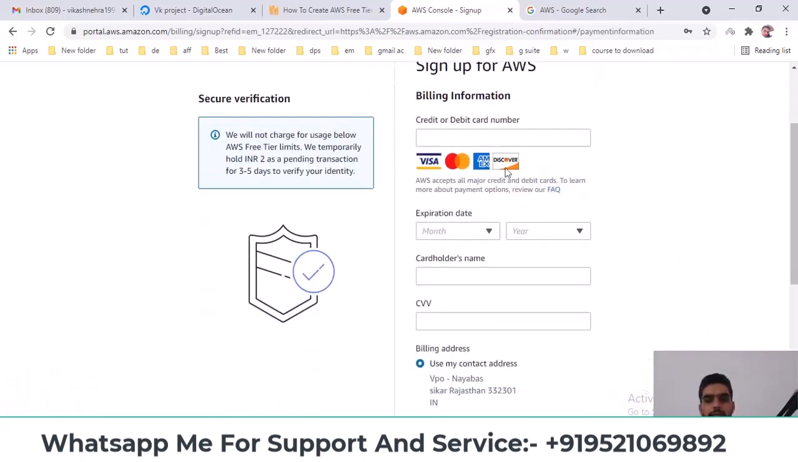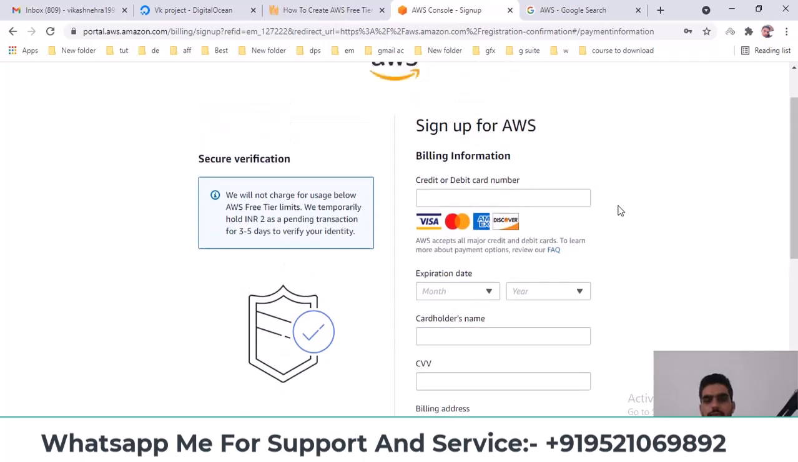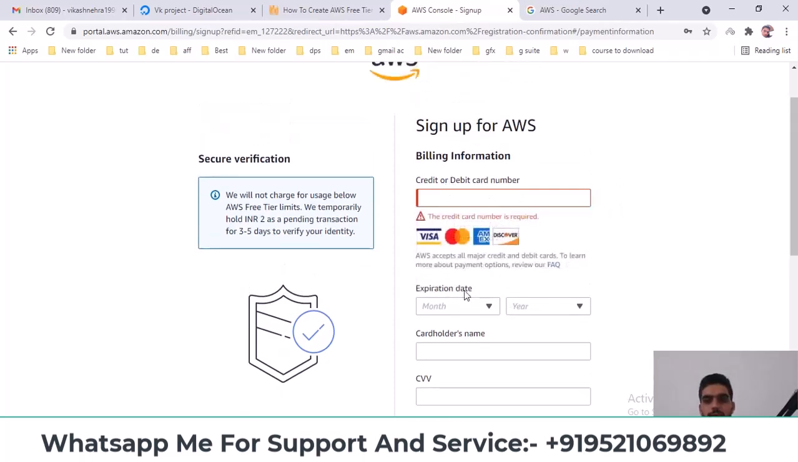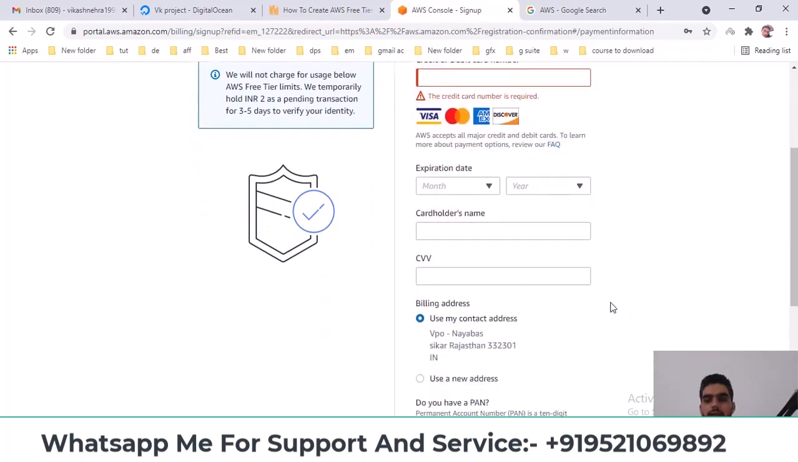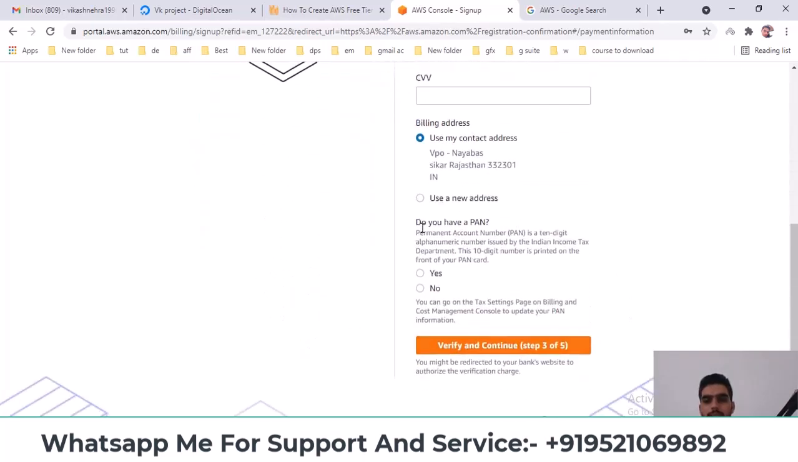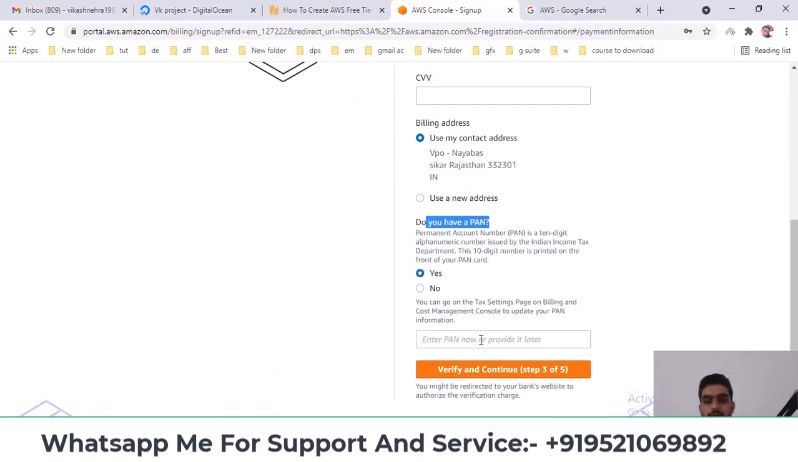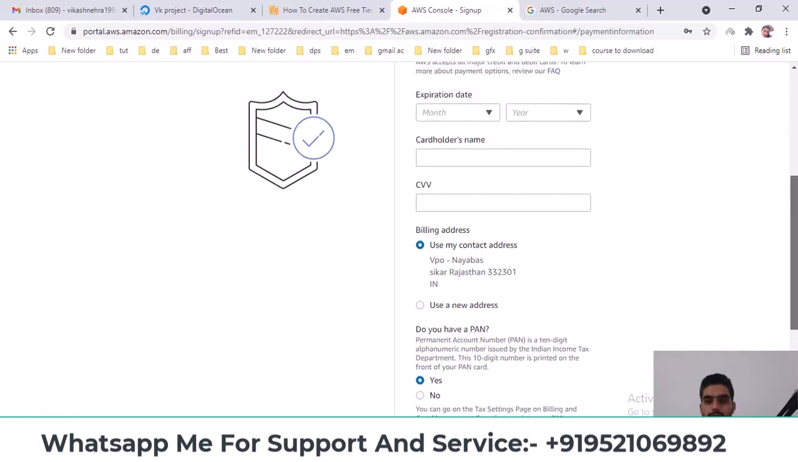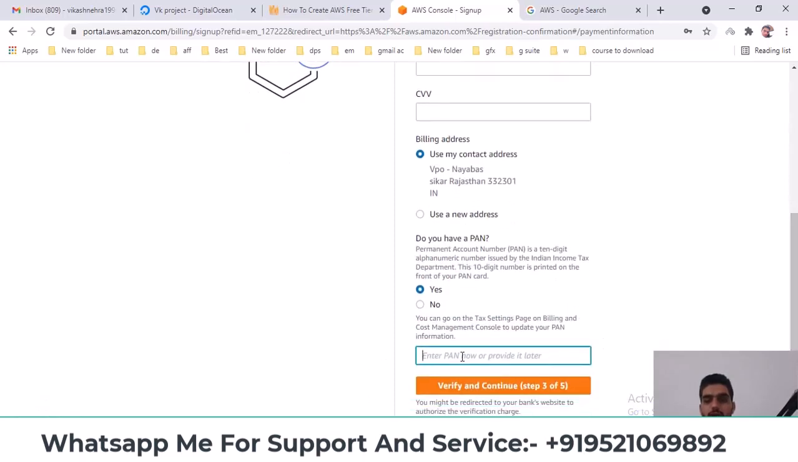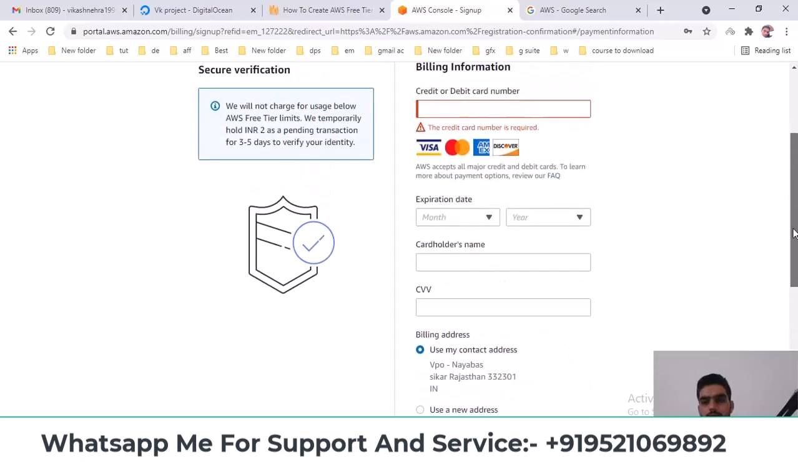After clicking Continue, you'll need to enter your credit or debit card number and its expiry date. Next, it's asking for your PAN number. If you have it, you should enter it here. This will help your account get approved more quickly. Otherwise, approval might take longer. So if you enter your PAN number, your account will likely get approved faster.